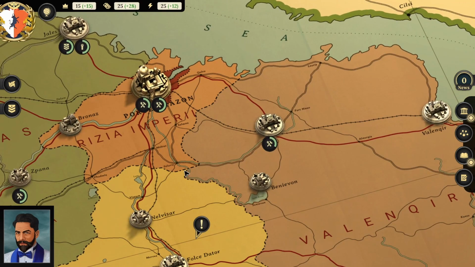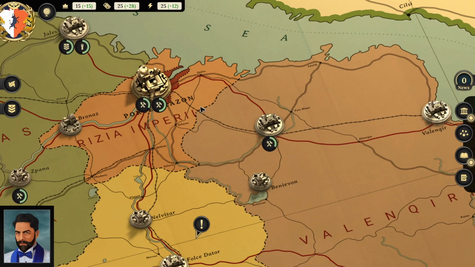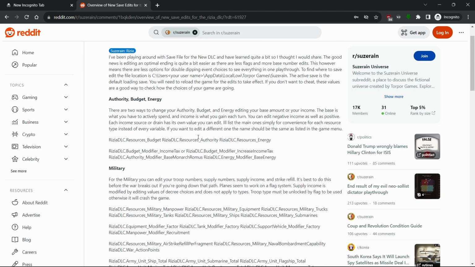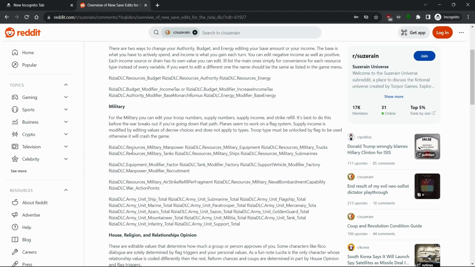There's a lot of guides to this also. I've seen several Reddit posts about the actual things that you can change on the back end. It has the codes and everything. As a matter of fact, here's the actual post that I found on the Suzerain subreddit that has pretty much everything as far as the codes that you should look for on the back end. So again, very easy to turn around and do.